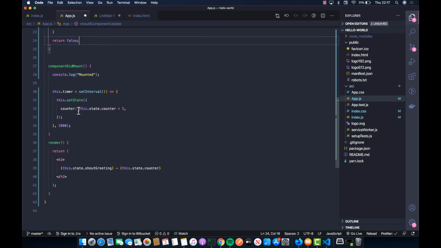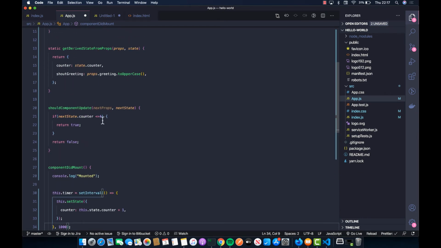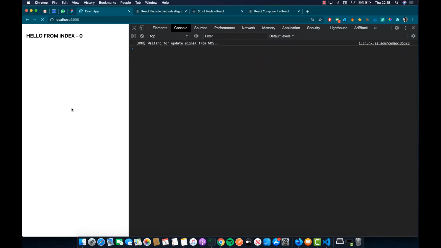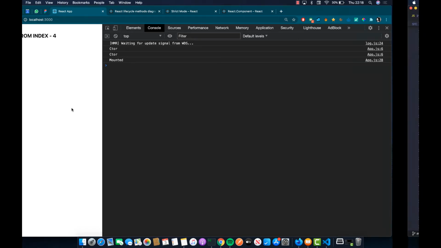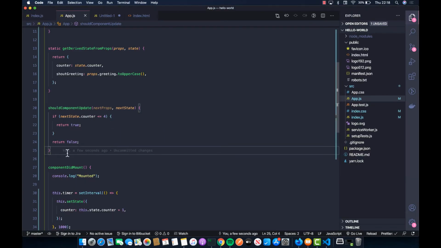And let me update the counter to 1 second here. Okay, so this says that when the upcoming state variable is either less than or equal to 4, it'll keep on updating it. But as soon as it becomes 5, which means after the 4th iteration, it won't update the UI. So we have 1, 2, 3 and 4. It has stopped here now. So this is how we can control the mechanism of our React component updation.